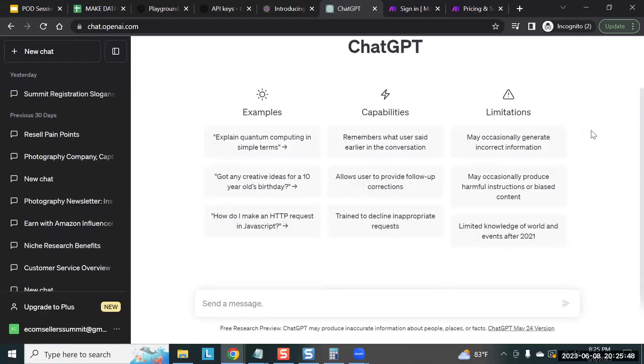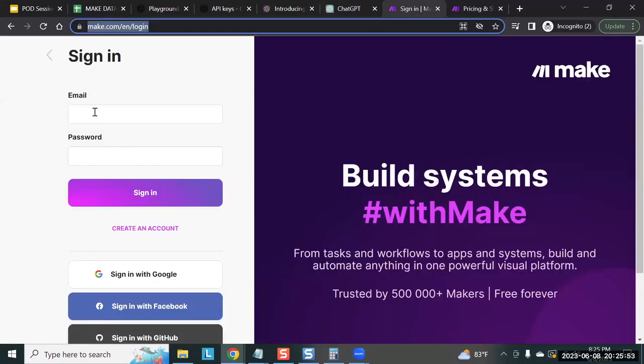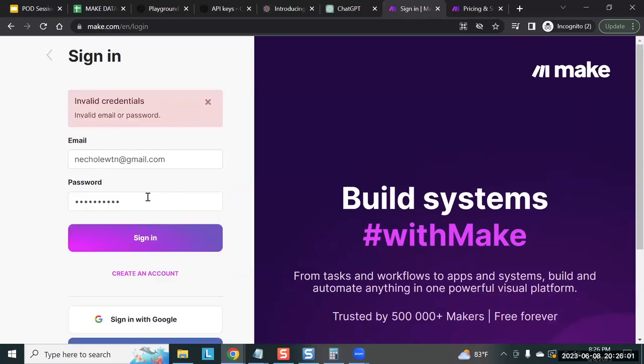And it's going to bring you to this page. All right. So if you haven't signed in to Make, let's go ahead and sign in to Make. So we're all on the same page and we're ready to work. No, that's not your password.